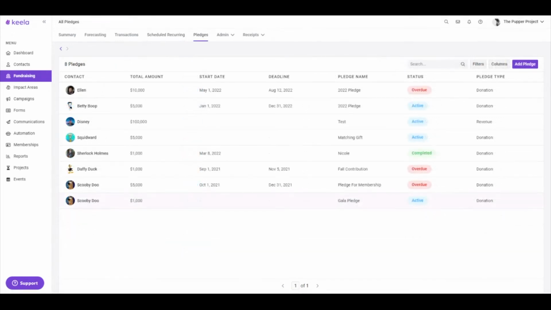The next section on our Keela fundraising tool would be pledges. So pledges is essentially a promise to give that a donor gives to your organization. So in this case, you're going to see here the list of pledges. You're going to see the contact, the pledges associated to the total amount that they've pledged to give, when their start date is, and when their deadline is. You can also give the pledge a name, and see what the status is. So we have either active, completed, or overdue, and then if it's a donation or a revenue over here.